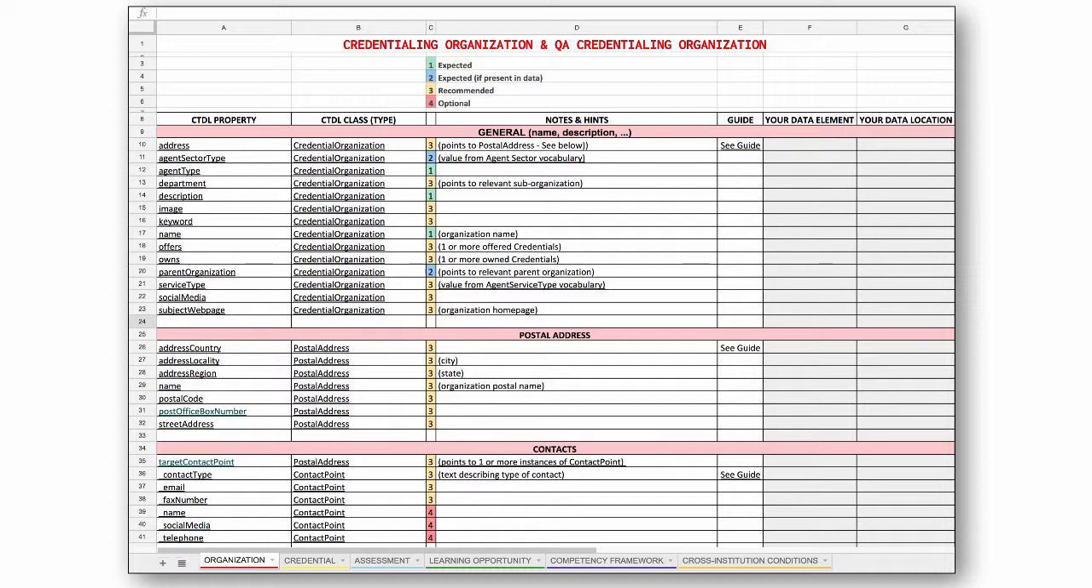Now you'll notice the spreadsheet at the bottom has a number of tabs: organization, credential, assessment, learning opportunity, competency framework, and cross-institutional conditions. These different tabs cover the major entities in the CTDL model. The basic structure of the spreadsheets themselves, the columns and rows, are fundamentally the same except for the data in columns A and B. Otherwise, the template is the same for each of the spreadsheets.